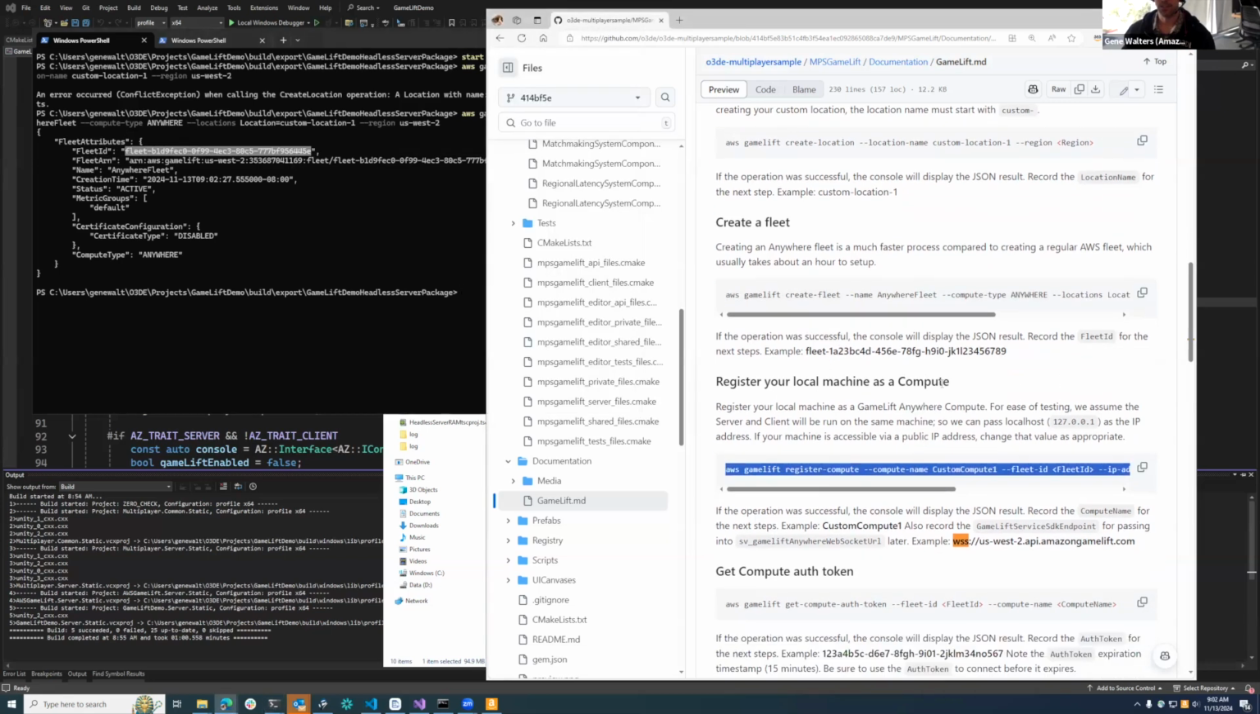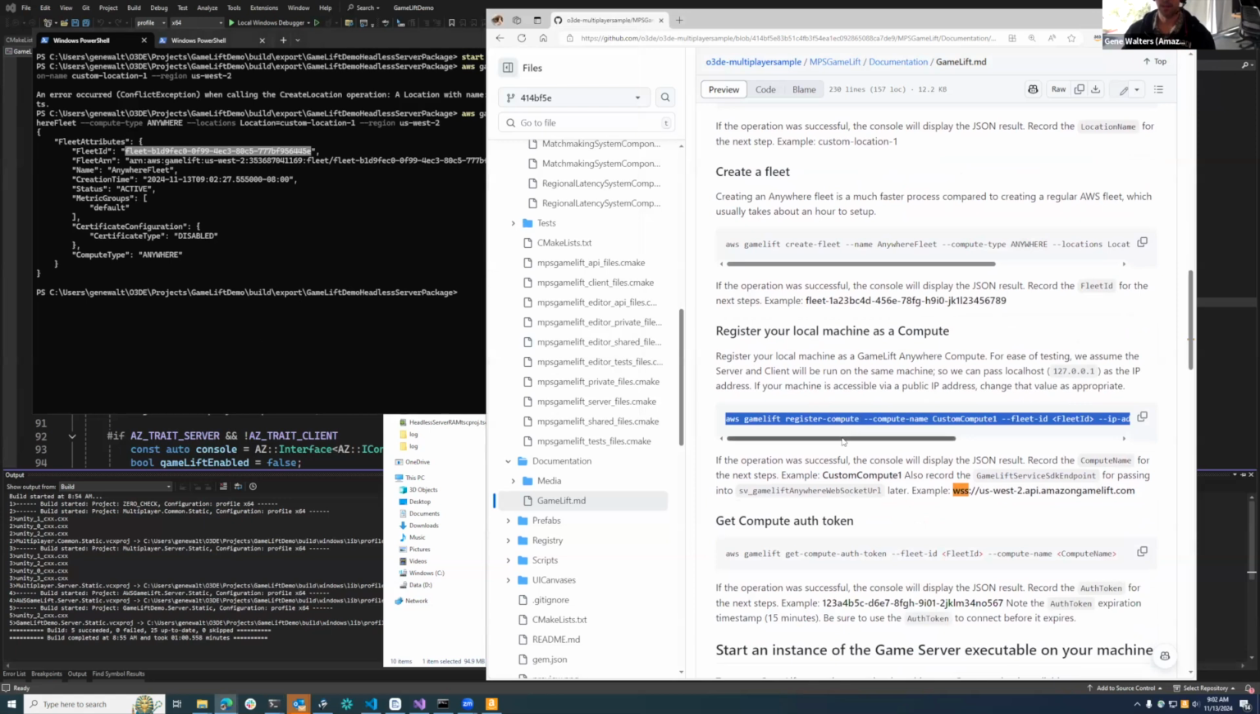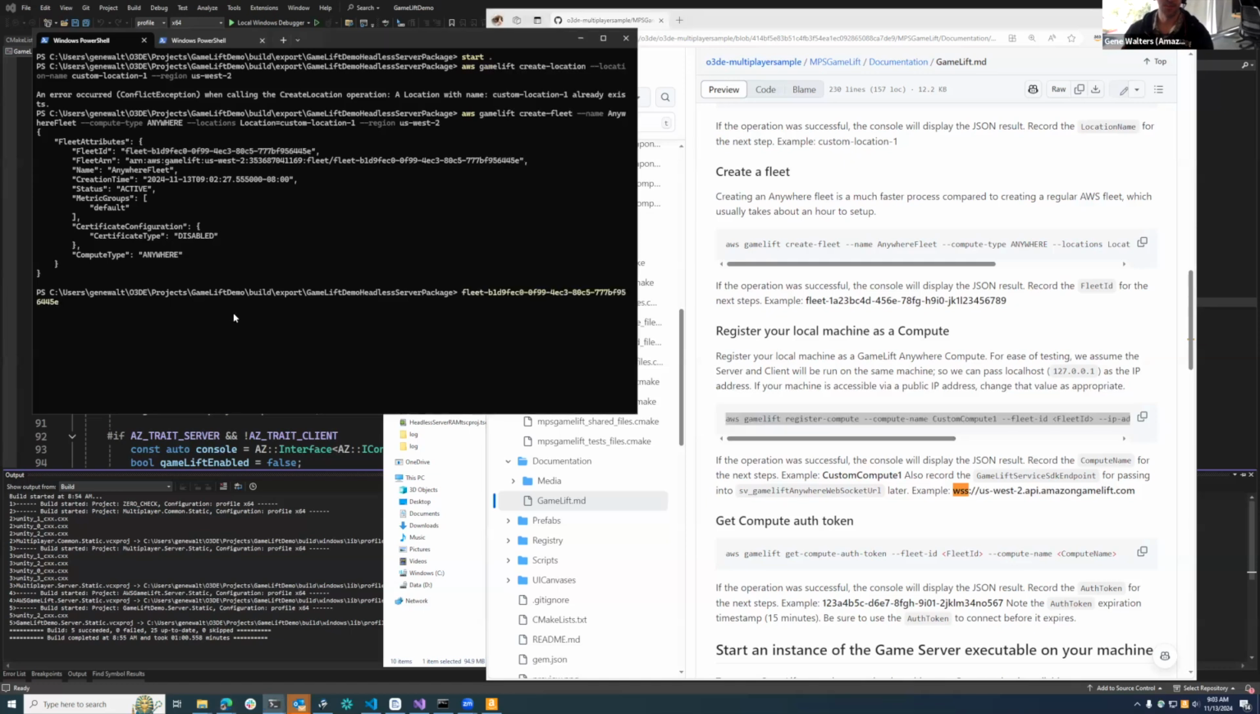And then I'm going to register my local machine as a compute. This is going to tell GameLift, hey, when someone asks for a game session, what IP address do we give it? And for us, we're going to pass the loopback, we're just going to pass ourself, 127.0.0.1. Oops, don't want to copy that just yet. Let's copy this line: SOS2, compute, and then the fleet ID will be the fleet we just created.